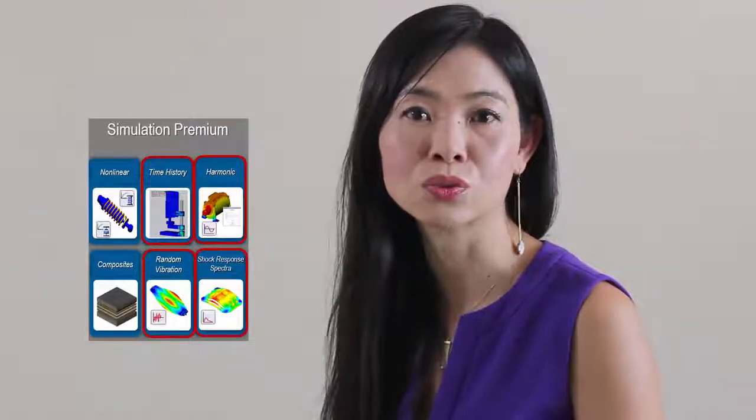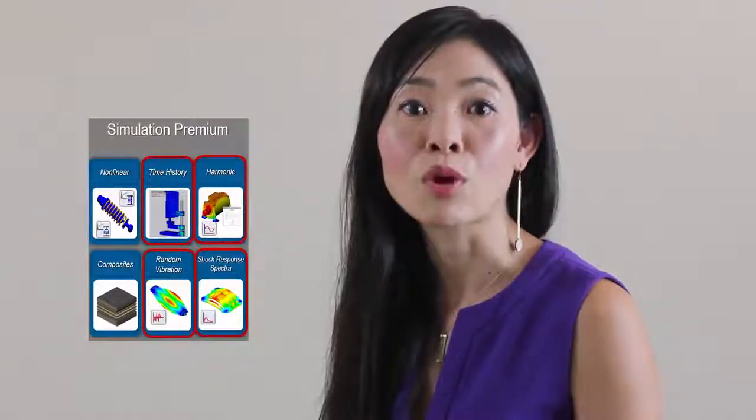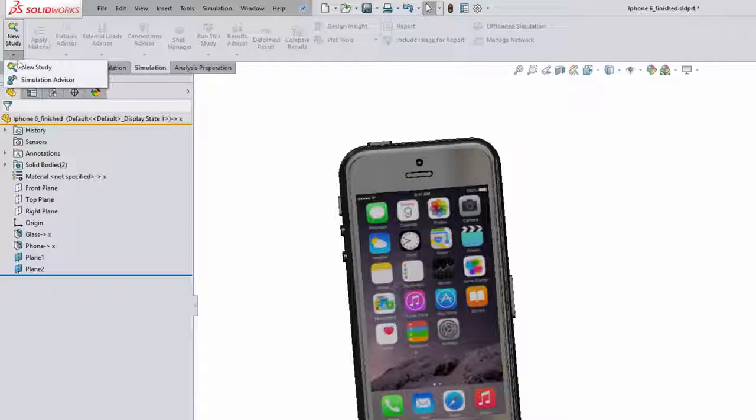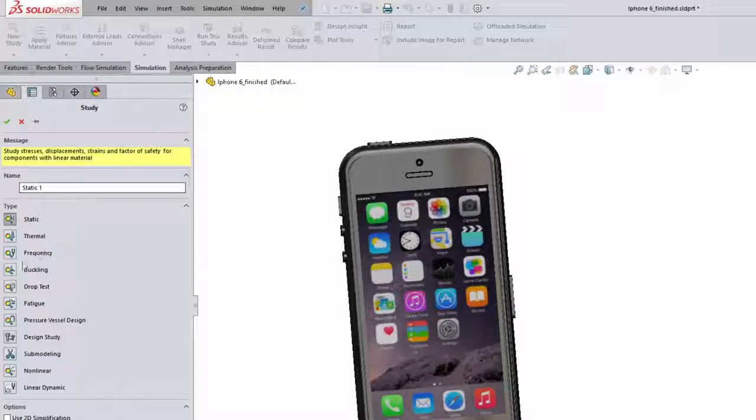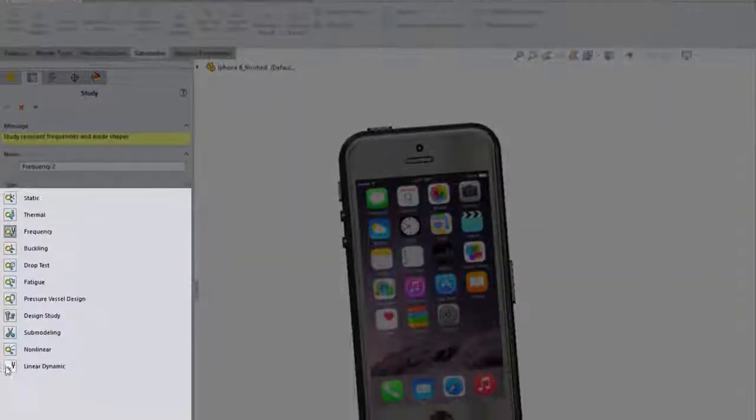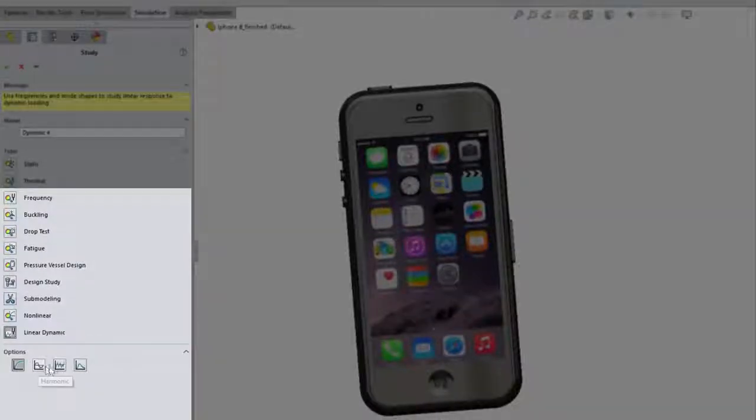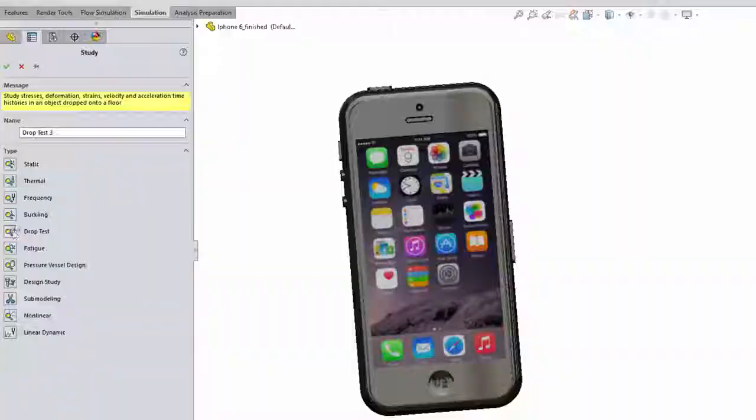Let's see how you can use SOLIDWORKS shock and vibration tools to design more robust product faster, better, and cheaper. To set up a shock and vibration analysis in SOLIDWORKS Simulation, select New Study, then choose Frequency, Harmonic, Random Vibration, Shock, or Drop. Frequency analysis is the most fundamental dynamic simulation.